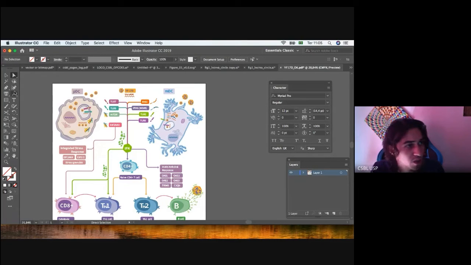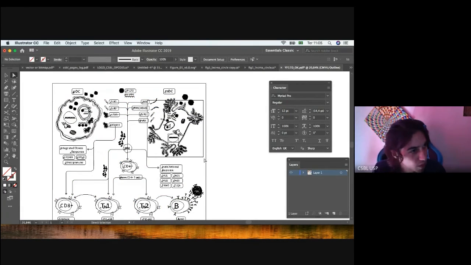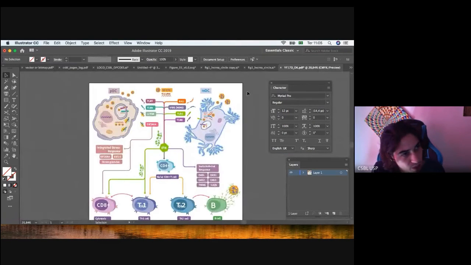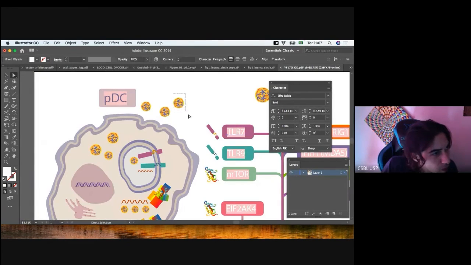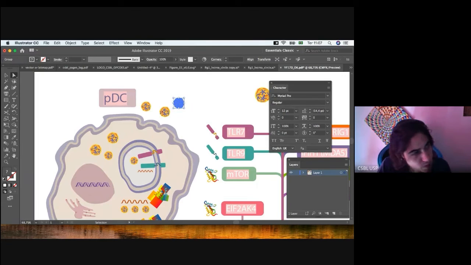I do this by selecting with the white arrow. I select the corner and try to find the mask here. So after you clean up the masks, you can select each object, and you're going to group things from the PDF. This is a virus, this is another virus.